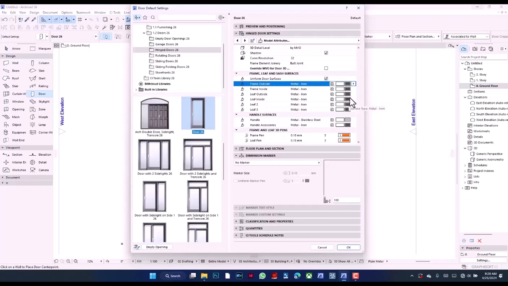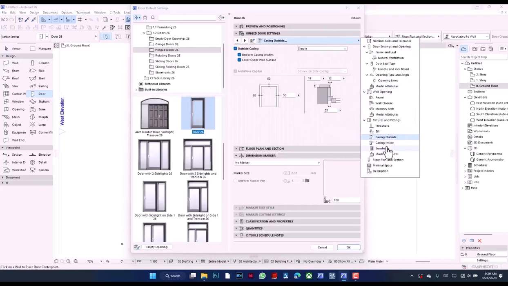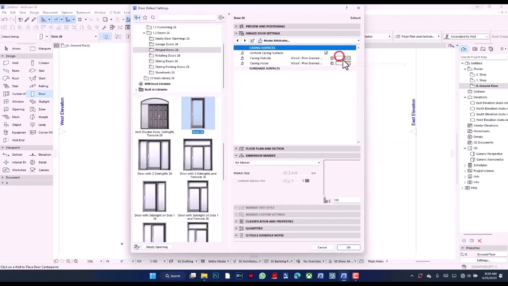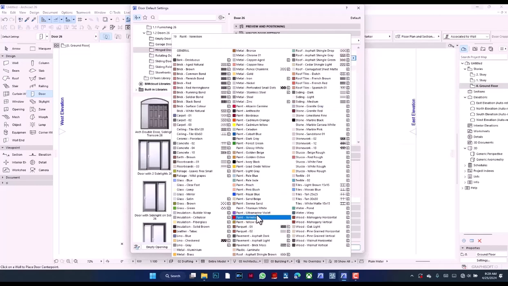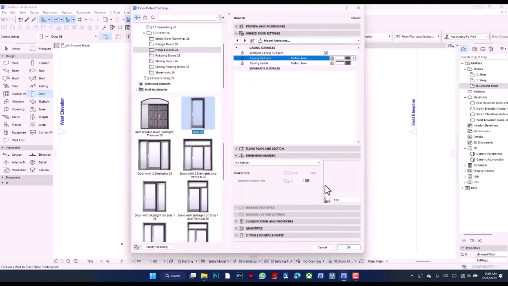So now that I have done this, I'm going to go to the casing, observe that casings are present in and out, and then go to the model attributes and then switch the model casings attributes to iron as well. That's good. Not a bad idea, but I'm not sure our client has that budget.